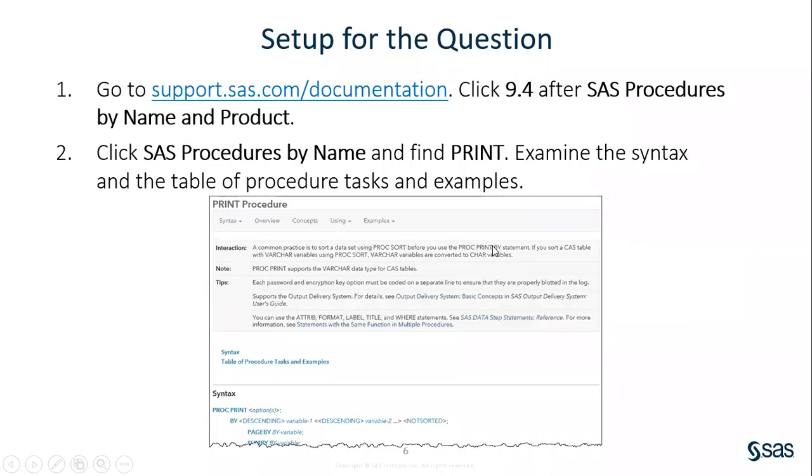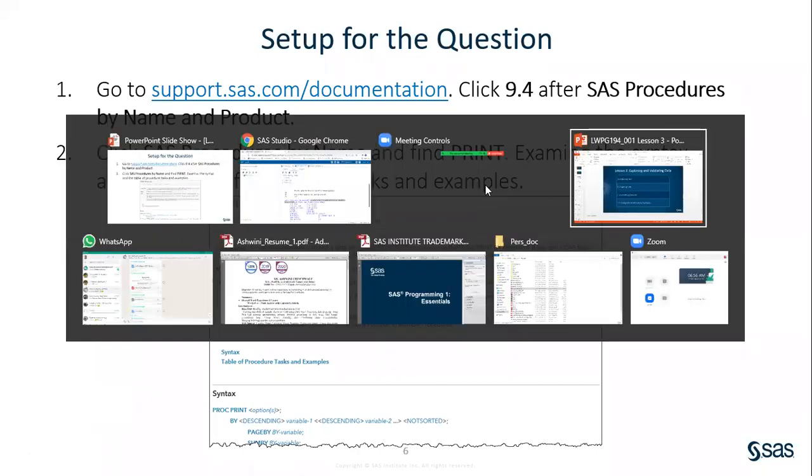So to move ahead, they have asked you a certain question which you need to work out by connecting to this link, support.sas.com/documentation. As you know, this is the online support forum of SAS, where they have given you all the information about SAS programming techniques, data step, proc steps, and the syntax information. They have asked you to go to this documentation, click 9.4 under SAS procedures, and in this you can find things by name and product. They are asking you to find proc print, examine the syntax and the table of procedure tasks, and information about the examples. So let's connect to your documentation.